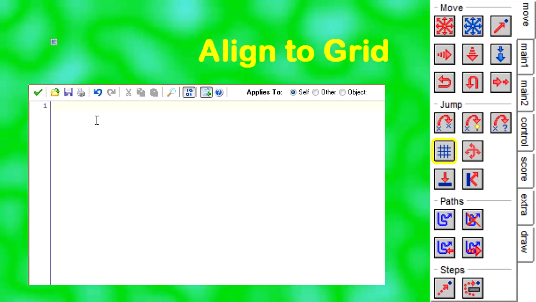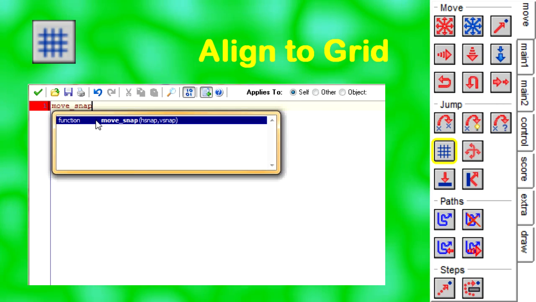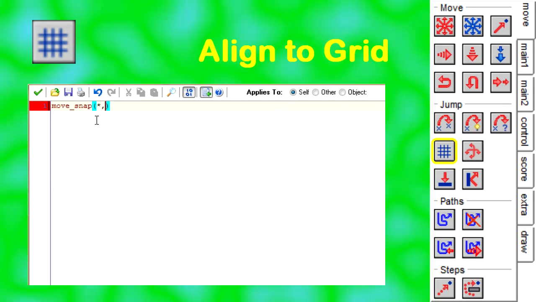For the align to grid icon, you type down move snap, and this requires two arguments. The first argument is the horizontal snap, so I'm going to do 32, and the second argument is vertical snap, so I'm going to do 32 as well. This is the value that your x and y value must be multiples of.